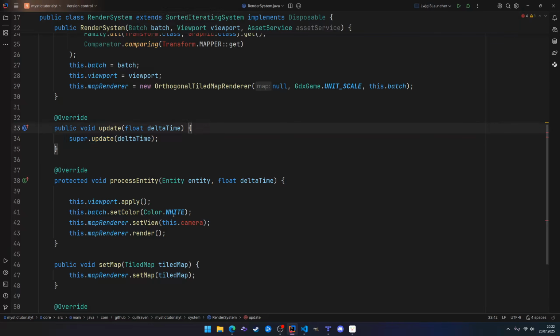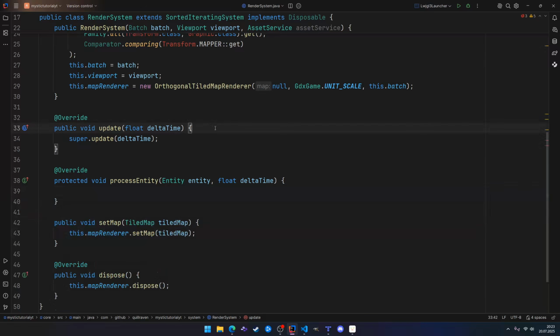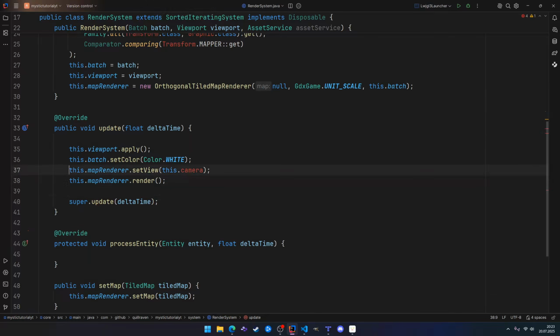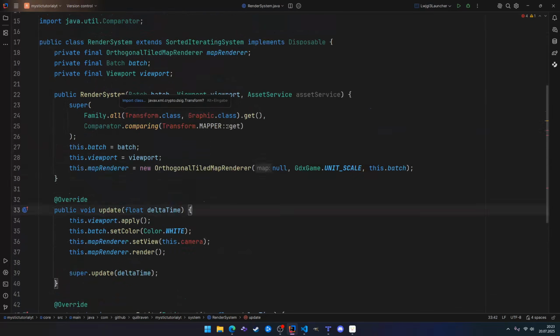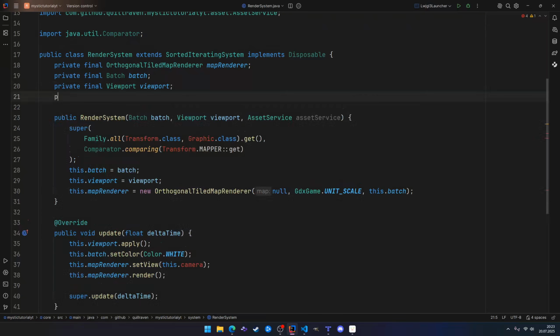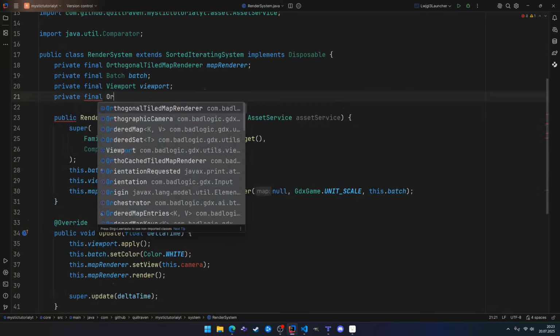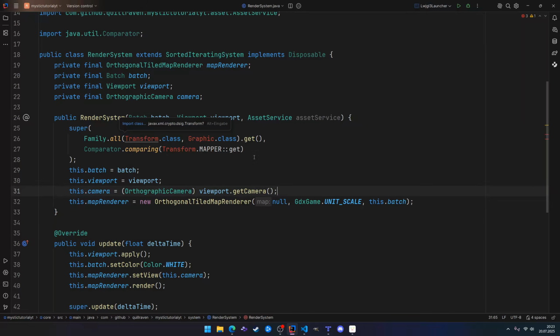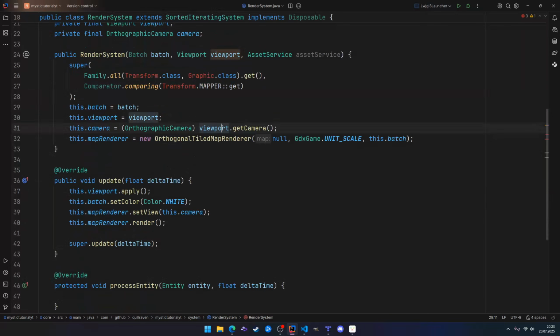And we want to have our map rendering for now, which should not happen for each entity, of course. We just want to have that once. So that's why we move that code here above. For the camera, let's also store the camera as a separate field. We could pass the camera here as an argument, but to keep it simple, we just take it out of the viewport. And that's it.